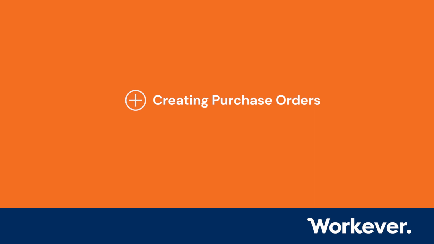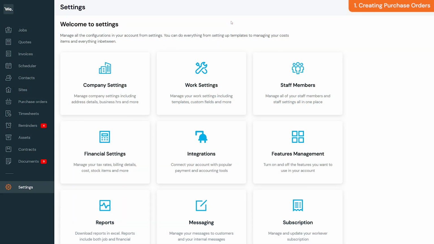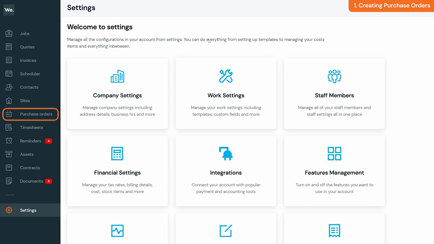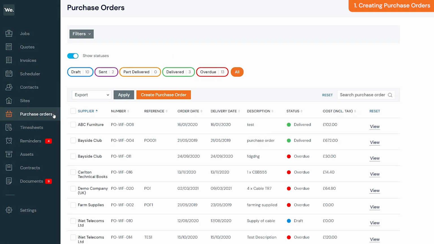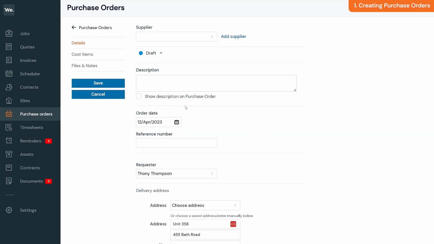Creating purchase orders. To access purchase orders, go to the purchase orders section in the left-hand menu. Here you will see all existing purchase orders created on your account. To create a new purchase order, click the Create Purchase Order button. You will then be redirected to the purchase order sheet.